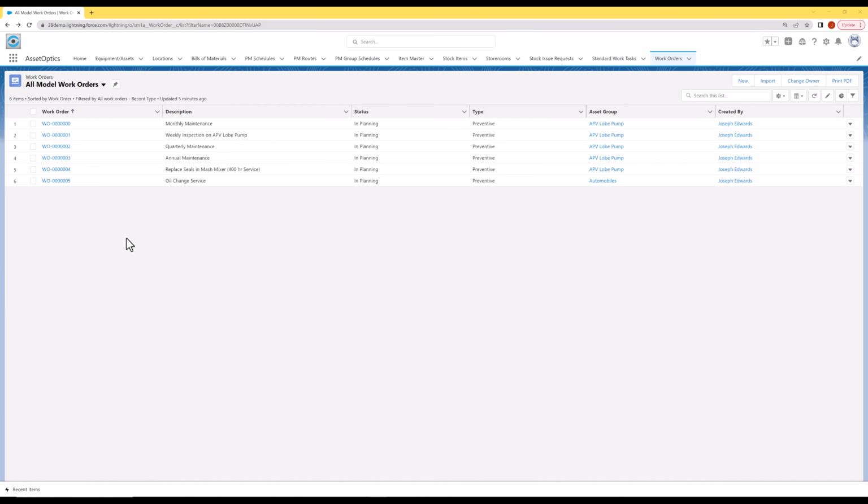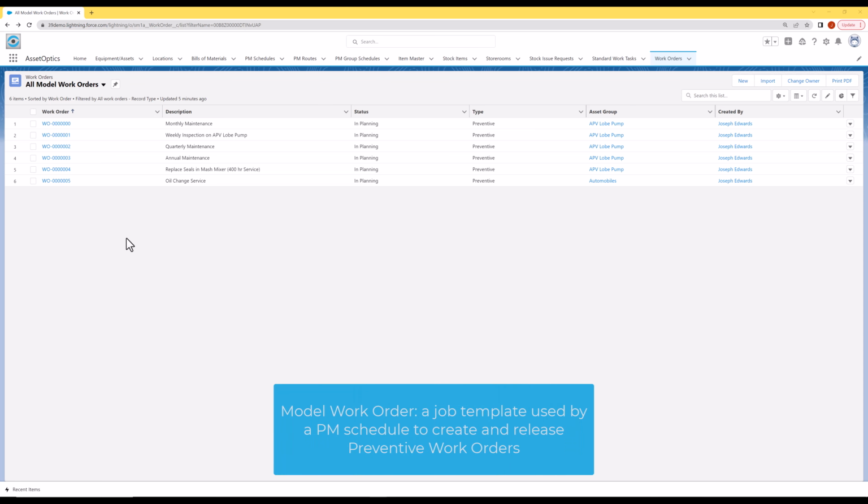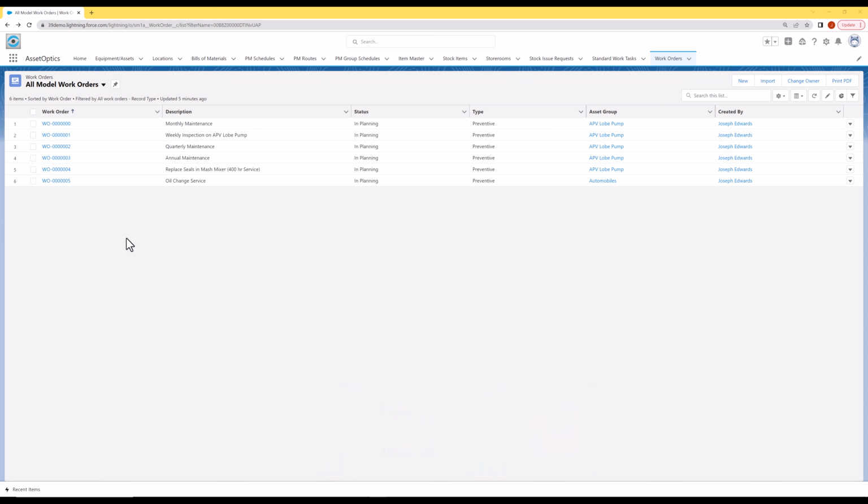In this second example, we're going to look at how to create a model work order. As we defined it earlier in the lesson, a model work order is a job template. It is the work order that is used by a preventive maintenance schedule to create and release preventive work orders according to the scheduling logic of the PM schedule and against the assets associated with that PM schedule or schedules.